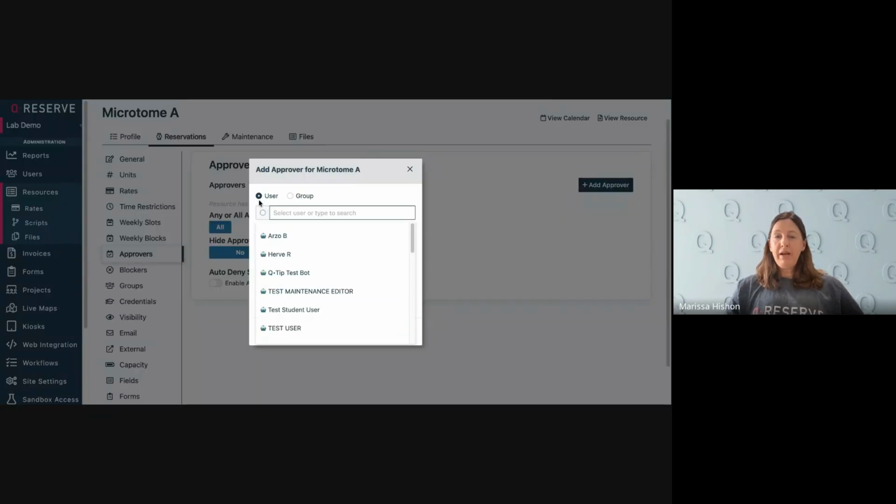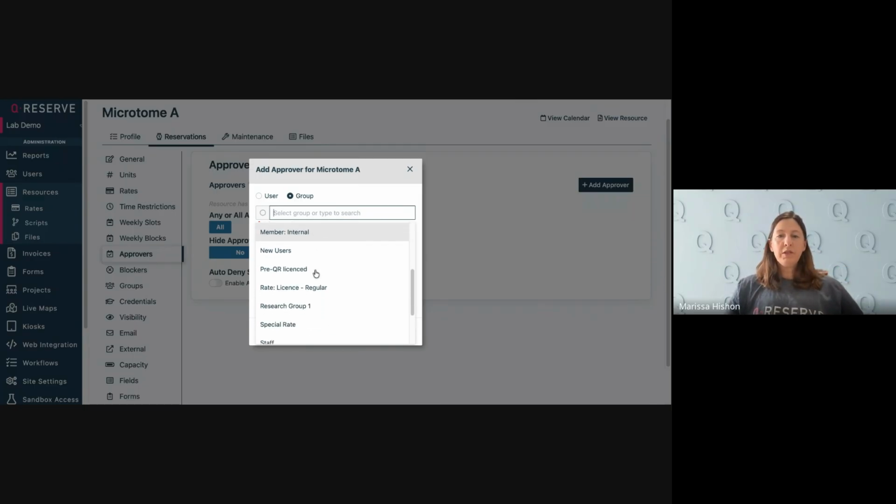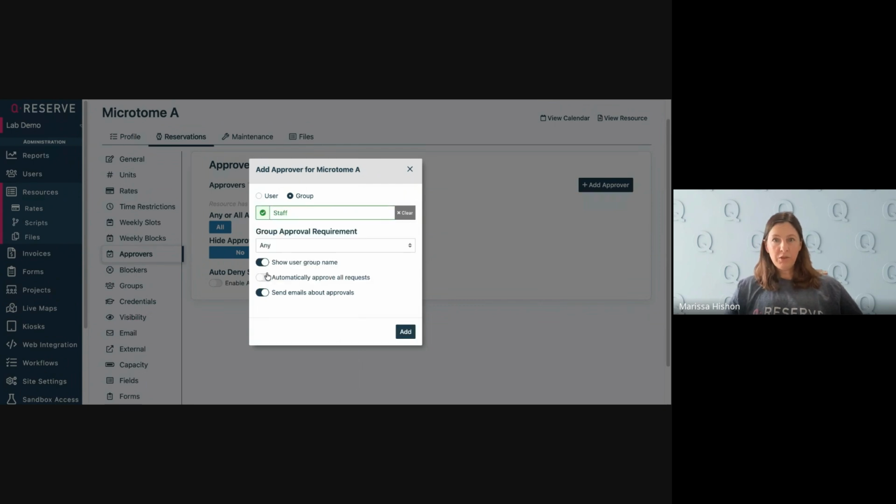And now you'll see we have the choice to select a user or a group. It used to only be single users that you could add, but now we have the ability to add this group. So I'm going to add a group. And then it will ask me to select from the user groups that I've already defined. So if you need to add a new user group for that, make sure you do that first. So you'll be able to select that. So for example, maybe I want to say staff. So anybody who's in my staff group is now going to be a potential approver for this resource.